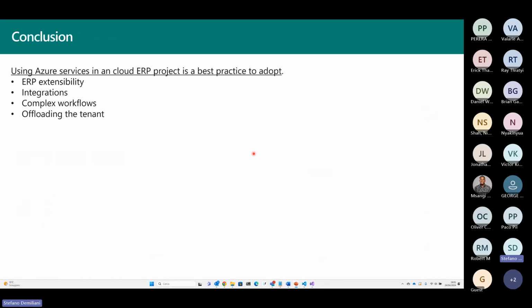So to close this quick chat about the main, not, as I said before, the entire Azure services available, but the main Azure services that you should start exploring in real world projects because it helps a lot. The message that I want to pass here is that using Azure services in the cloud ERP project is the best practice to adopt because it can save you performance, it can save you money, it permits you to decouple applications, better handle integrations, better handle complex workflows, and offload the tenant.